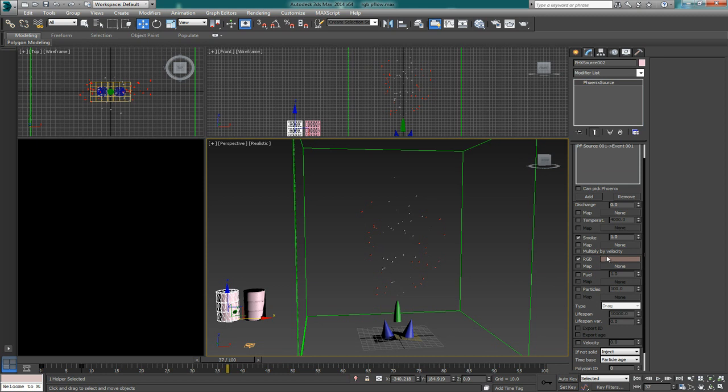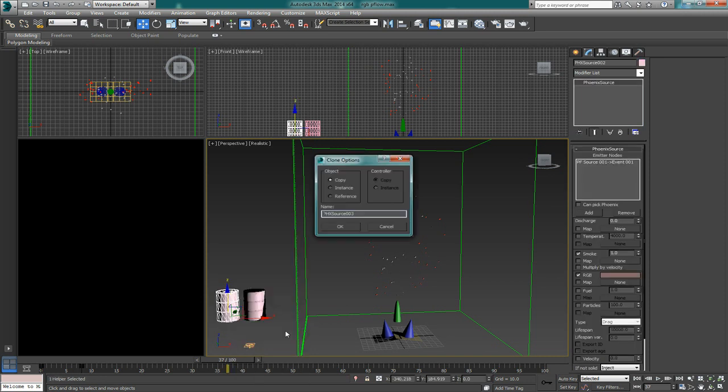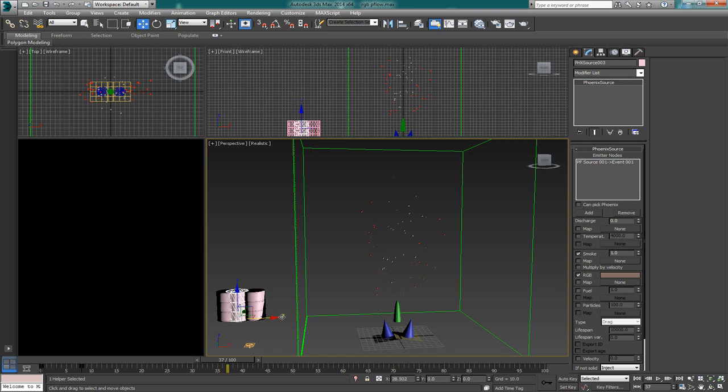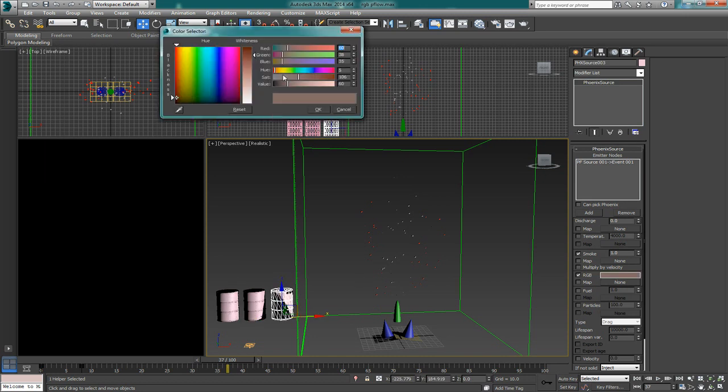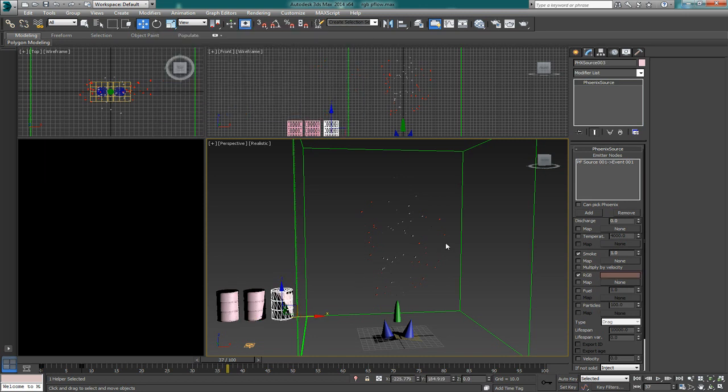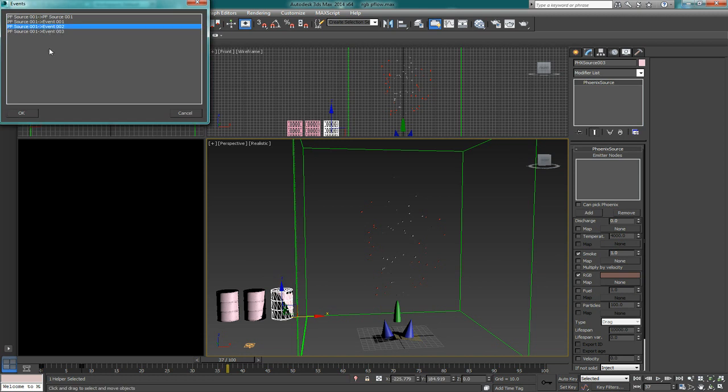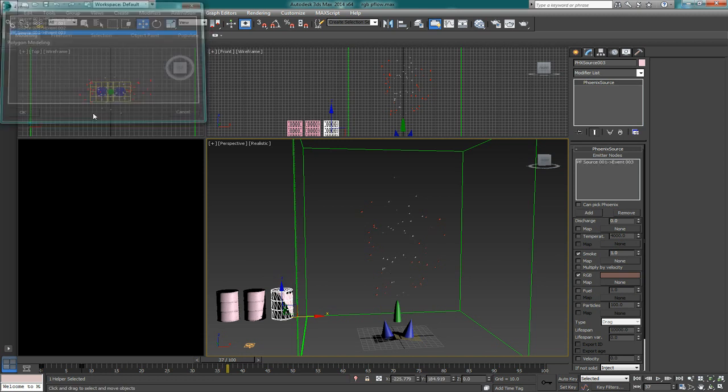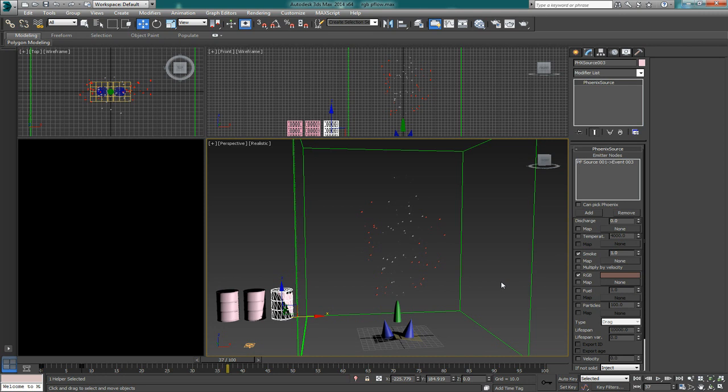What else? I think this is it. So I will clone this for the right one, change the color a bit to something more different, and we will assign them the proper events from particle flow. Okay, so I'll assign this one event 02, and this one I will assign event 03.